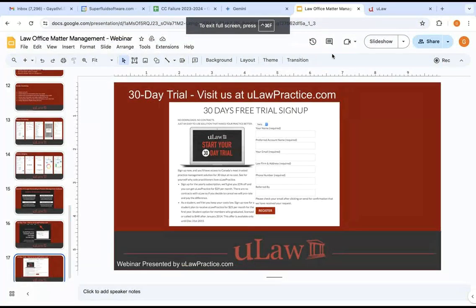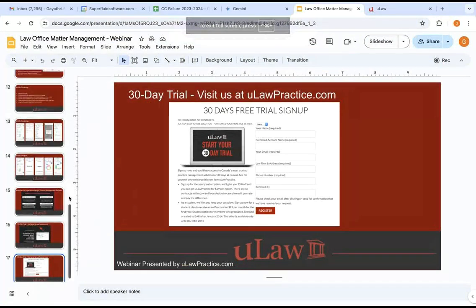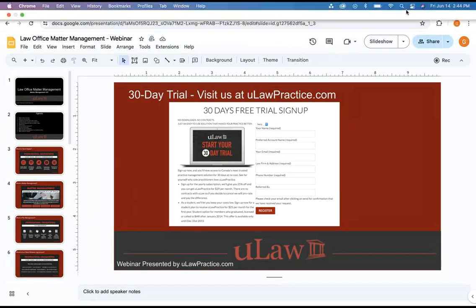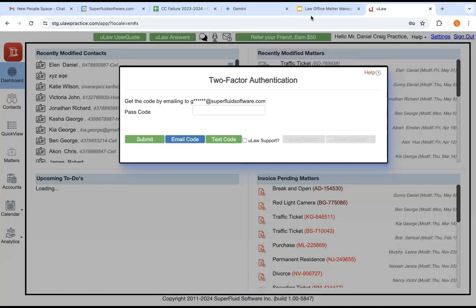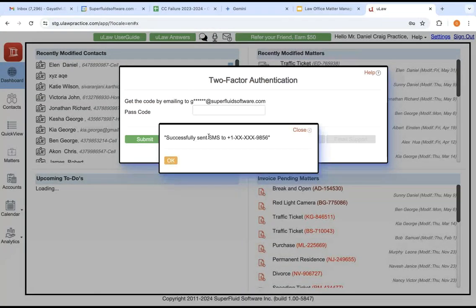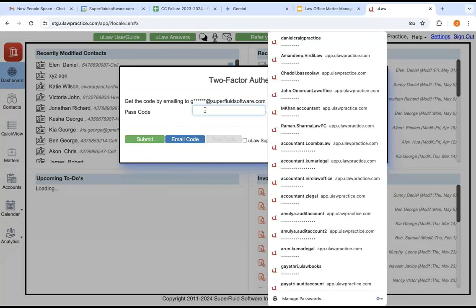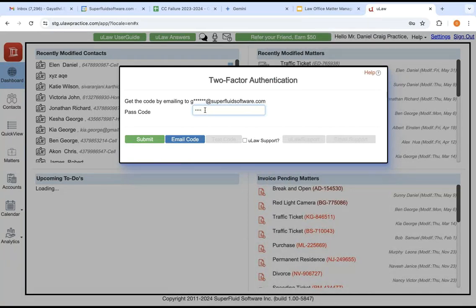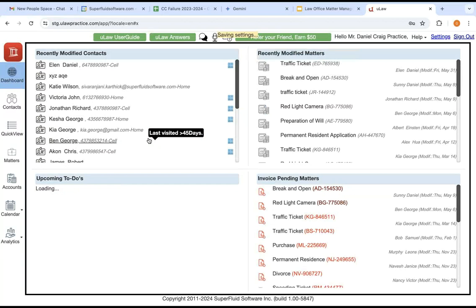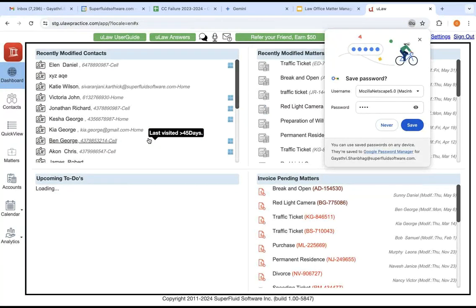Talking about uLaw's presence for better matter management, let me walk you all through how it is done using uLaw. Just quickly logging into my Playground account and showing all of you how it is being done. Once you're into your uLaw, this is applicable for uLaw mobile app users too.